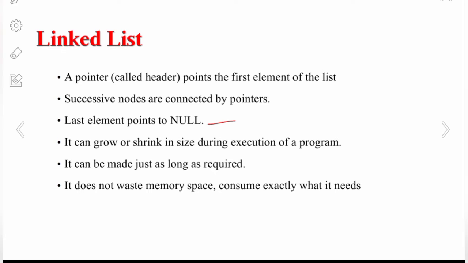If you observe arrays, arrays have a certain fixed amount of storage, which the compiler provides. But in the linked list, it can grow or shrink. We are not estimating the size before allocating the nodes for a linked list; it dynamically allocates the nodes for the user. It can be made just as long as required, so there is no maximum size for the linked list. We can add as many nodes as we require, and it does not waste memory space and consumes exactly what it needs.